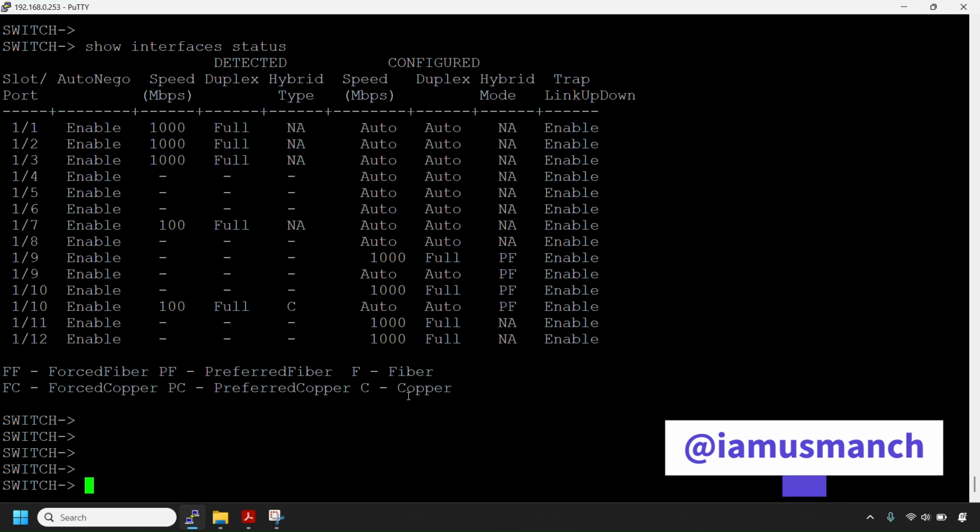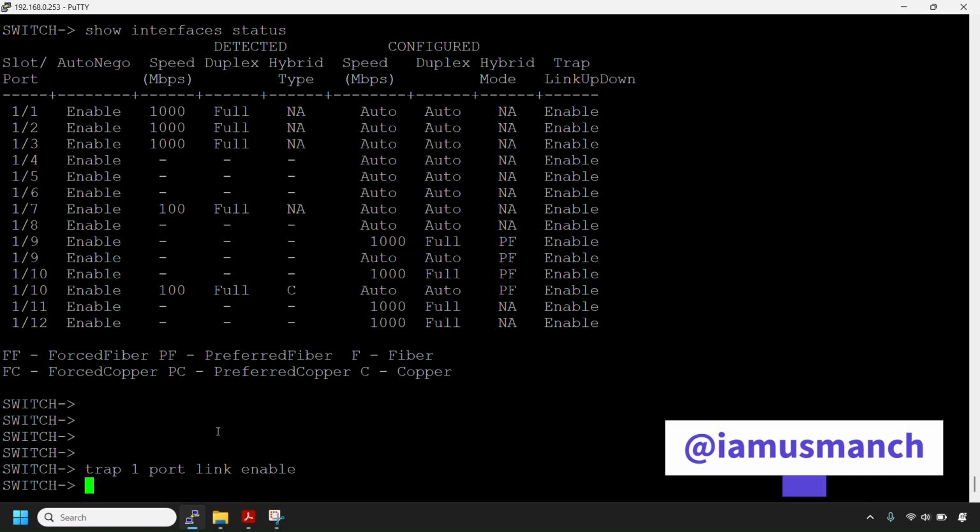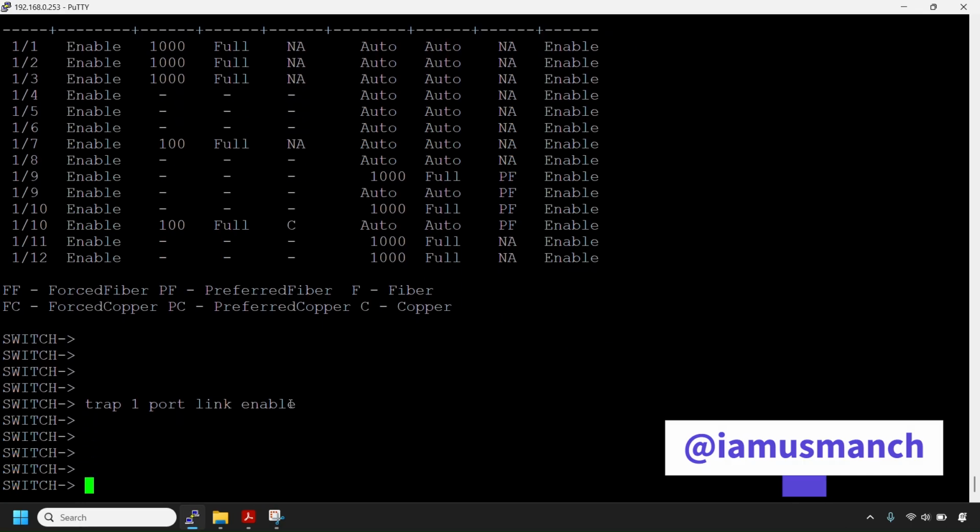First, we will enable the trap port link message on the entire switch. I will show you how to enable it in a single command for the entire switch. And remember, the slot number is 1 because this slot number will be used in our command. So the command is trap, and then we have to give the slot number, which is 1, and then you will have to write port link enable. That's it. This is the command. All you need is just to give this command. Now the trap port link on slot number 1 is enabled. So all the ports are enabled for the trap port link messages now.